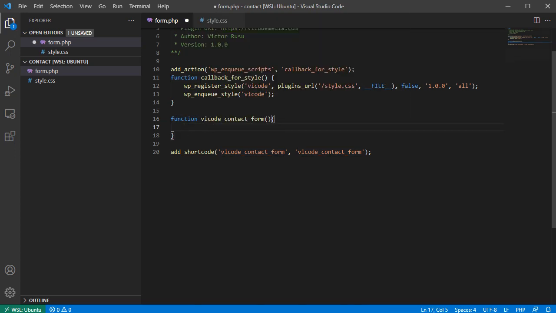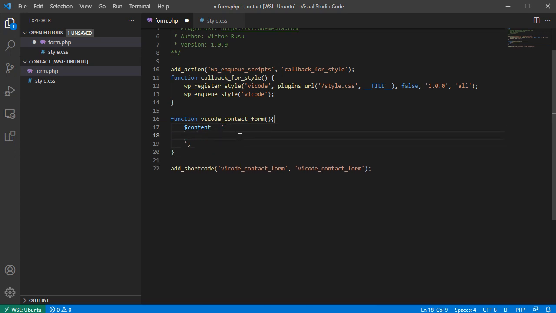Okay, so the first thing I want to do is just to display the form, the HTML tags and all that stuff. So I'm gonna have a variable which is gonna be content, apostrophes here, and here's where I'm gonna add the form. So I'm gonna have a form action, and then this form is gonna have an ID, and the ID is gonna be, I'll say, contact form, and then I have a method, and the method is post.